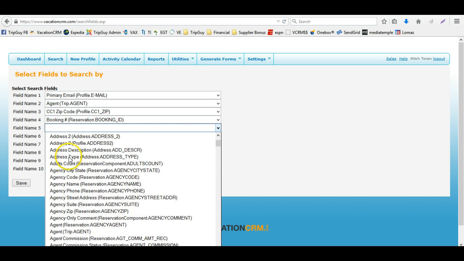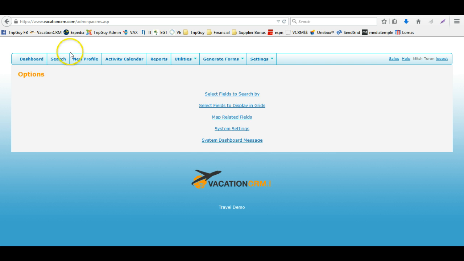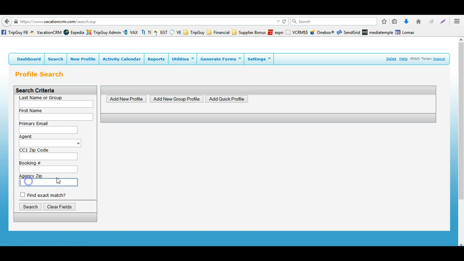So if you wanted to be able to search by zip code, for instance, you could save that. When you go to search, now you could search by zip code. It shouldn't say agency search, it should say zip, but you get my drift. And I'll report that should be changed. So if you want to do a search by zip code to do a mailer, you could do that, run the search, and you'll see what's available.